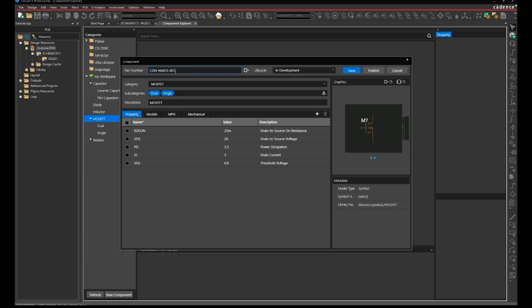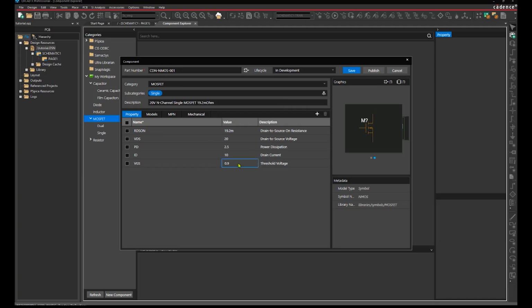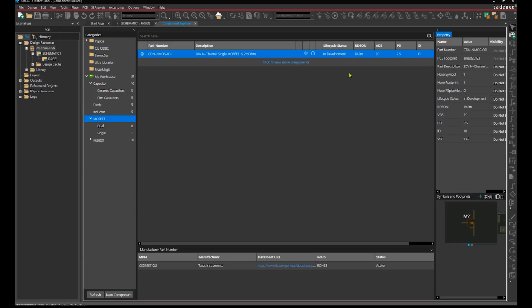Select the category, right-click, and choose New Component to open the component dialog. The category's information is pre-seeded in the dialog, which users can update to create components. Here, we'll add a part number, update the subcategory, adjust metadata properties, and include MPN information. Finally, click Save to complete the component creation.